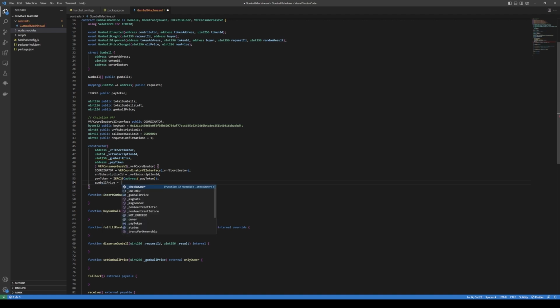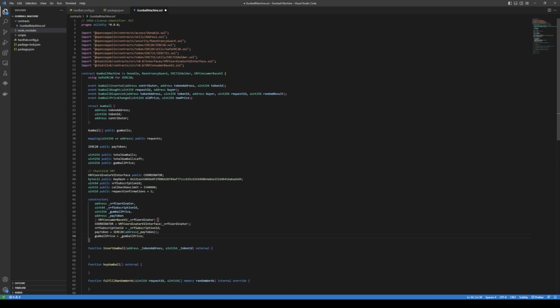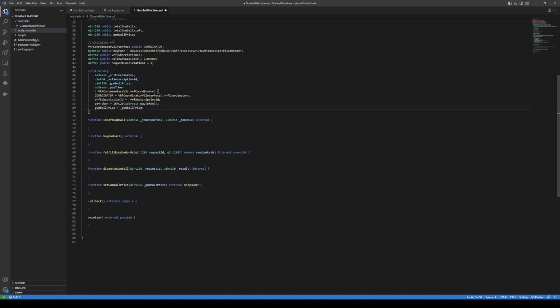And then lastly, we'll set the gumball price. And there we go. So now we have the gumball price set in the constructor, and we'll be able to set the address of the pay token in the constructor as well. All right, so now we have the constructor set up, all of our variables set up, our events, our mappings. Now we can get into the functions and start filling out this contract a little bit.